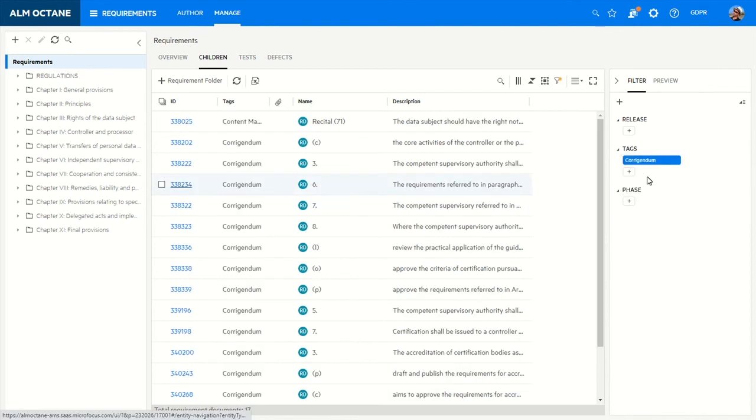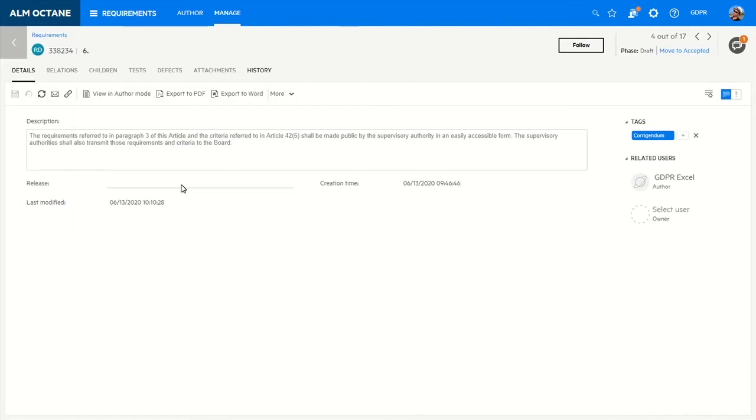The corrigendum was an update of the GDPR published by the European Union. We want to analyze what changed for a specific item. So click on the ID of the requirement you want to analyze. The description shows the current version of the GDPR. To analyze the changes, the previous version of the GDPR, click on the History tab.